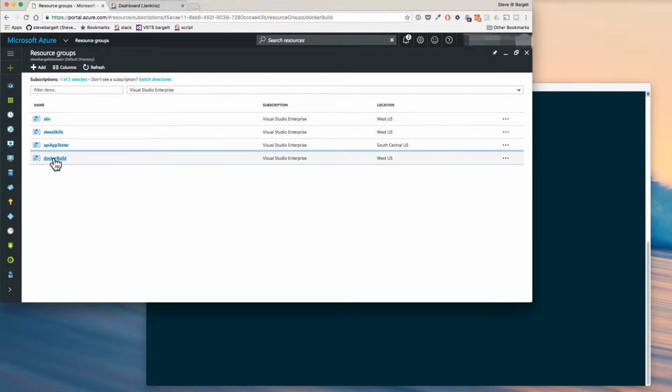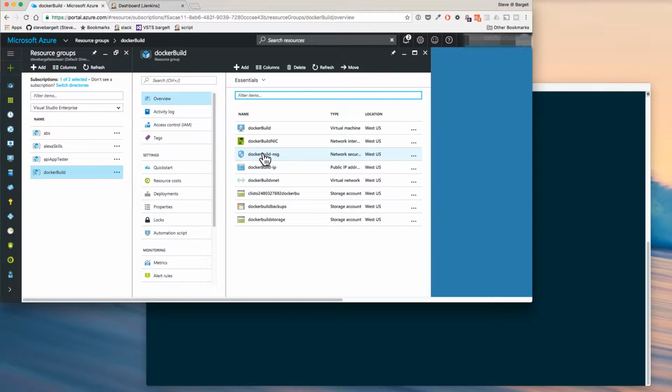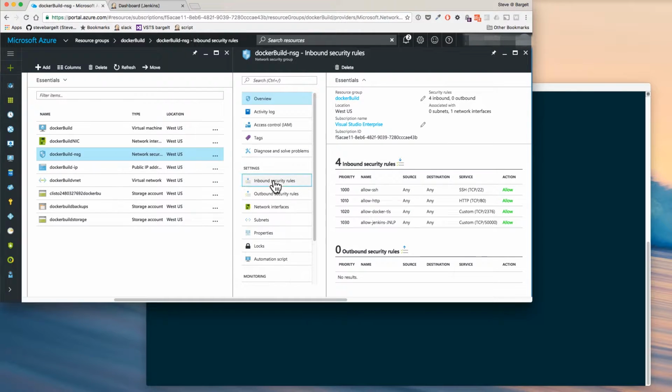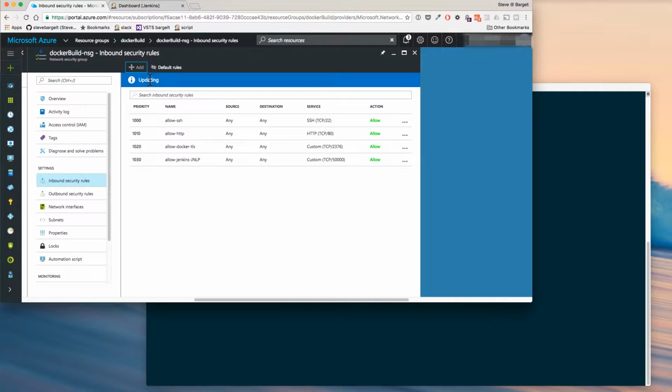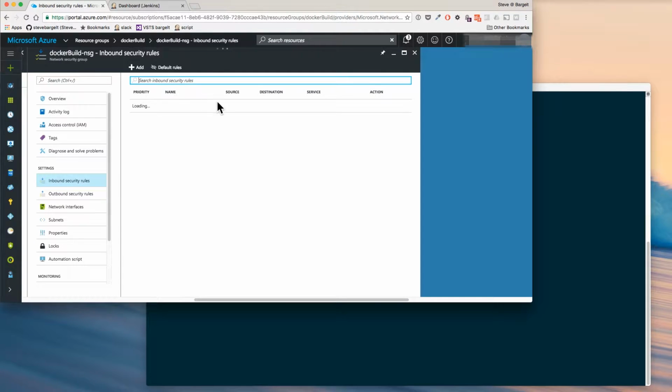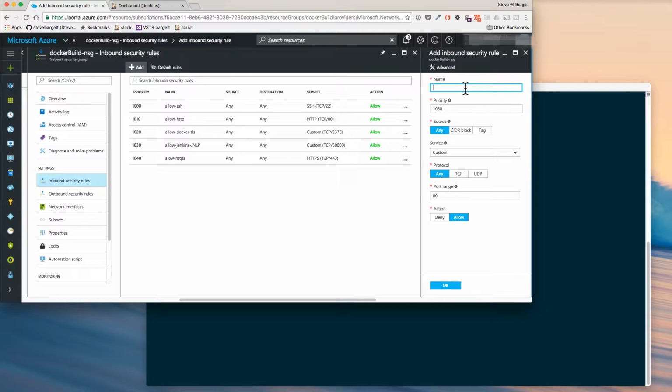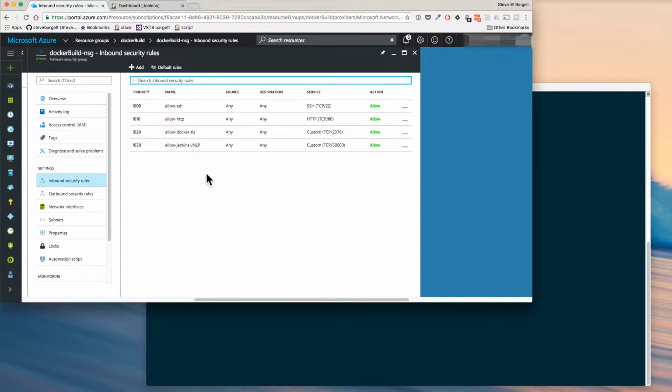So in the portal, we'll click on our resource group, our network security group, inbound security rules, add. First we'll do allow HTTPS. We can select this from the service dropdown. Click OK. That is updating. We'll also add allow Docker registry. Port 5000. Click OK.